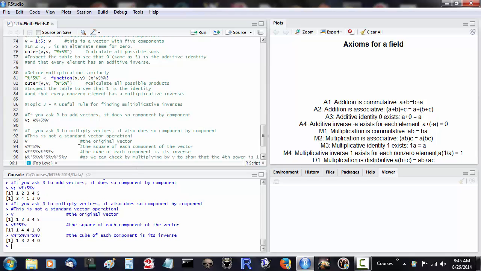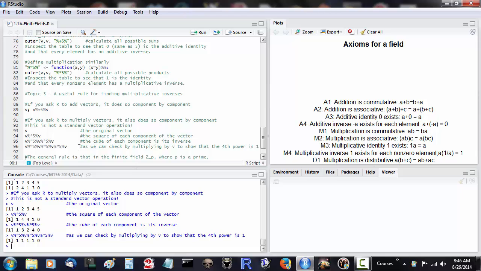Multiply by V yet again. I've got the cube of every element, and what do you know? The cube of every element turns out to be its multiplicative inverse. The cube of 2 is 3, and 3 times 2 is 1. The cube of 3, the third element, is 2. 27 and 2 are the same in this field because both leave a remainder of 2 when divided by 5. And if I raise each element to the fourth power, I get back 1 in every case.